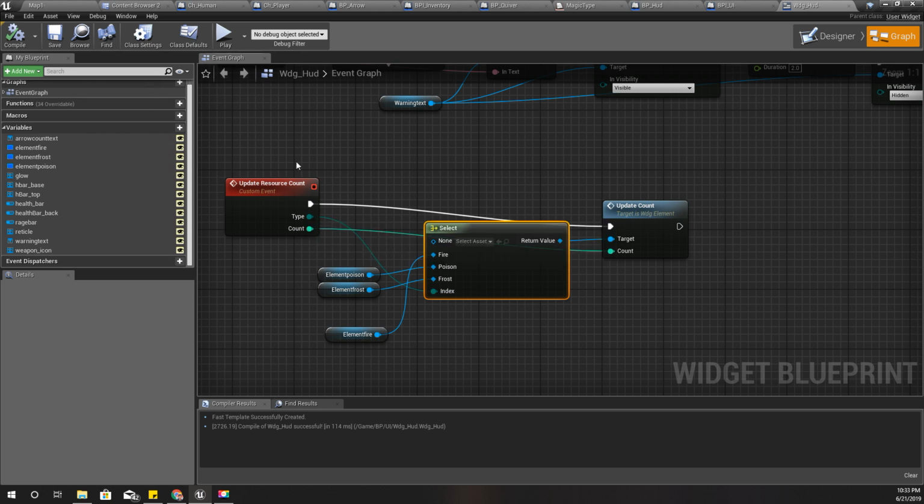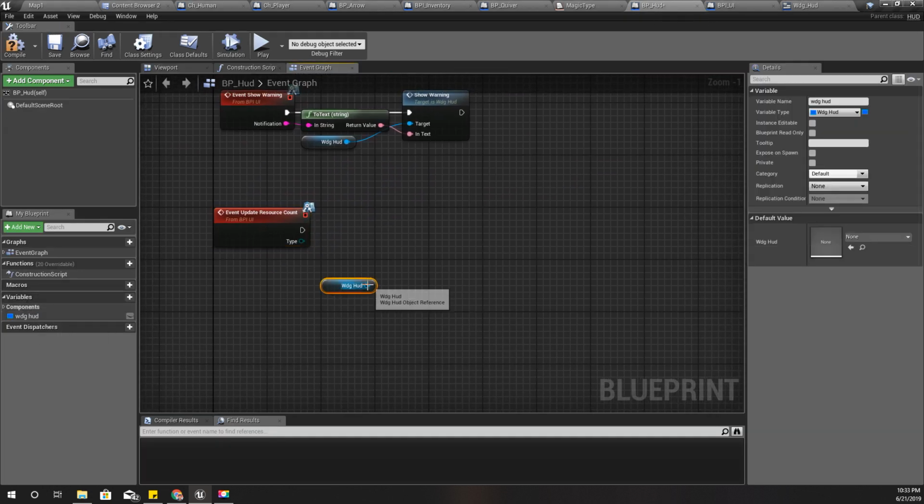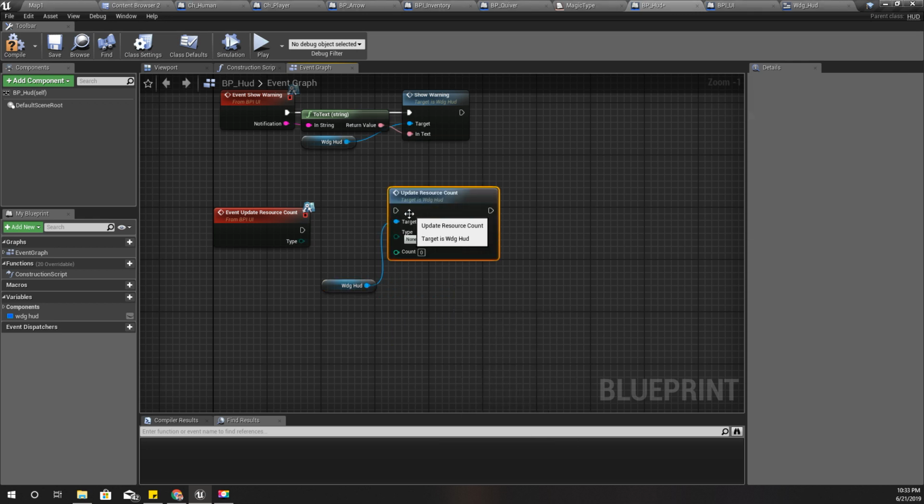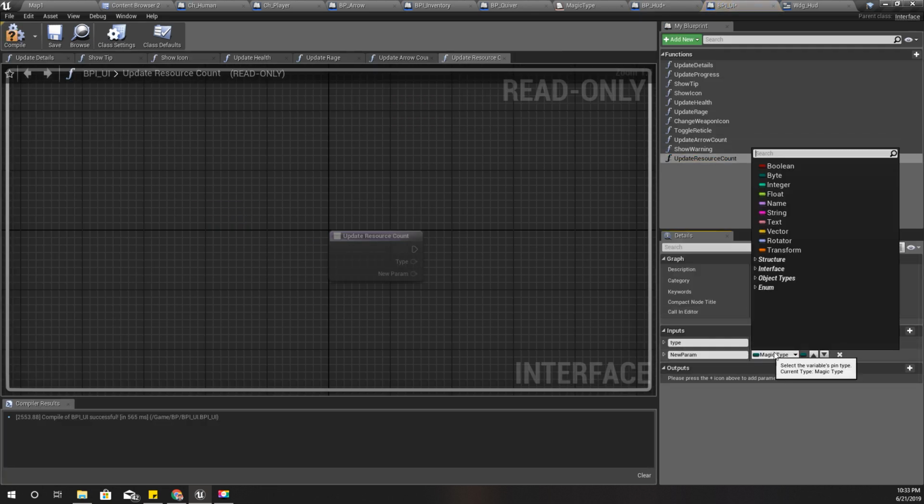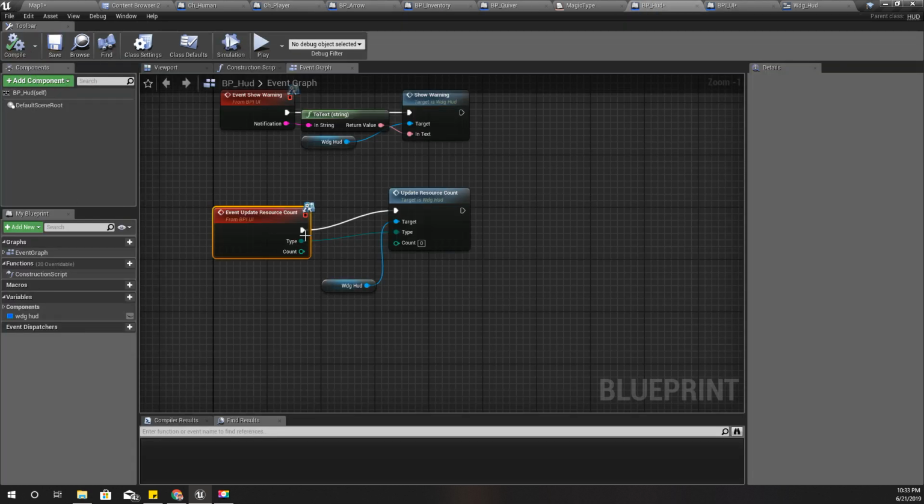Alright, I think, is that all I have to do? No, right, I need to access that method here. Update resource count, type is this, and yeah, I need the count here, in the type integer. Count. Compile, go to the HUD and compile again.